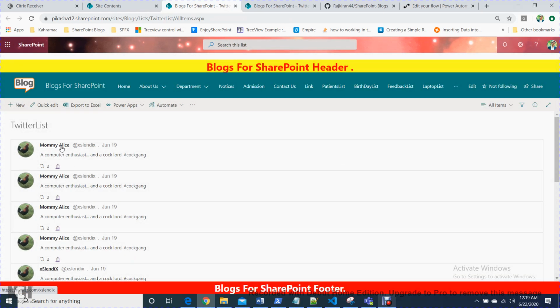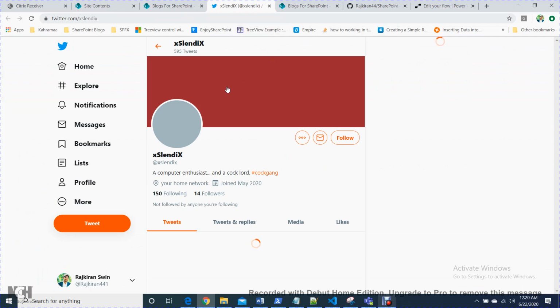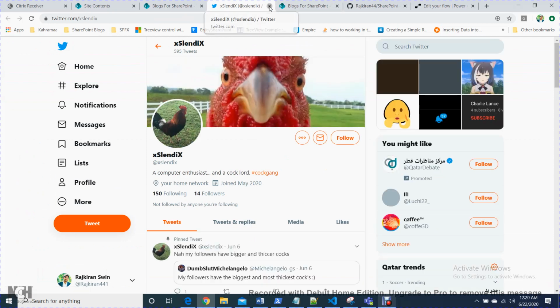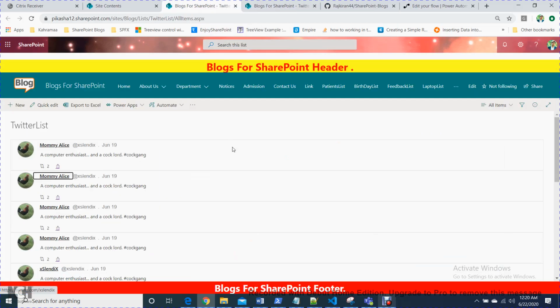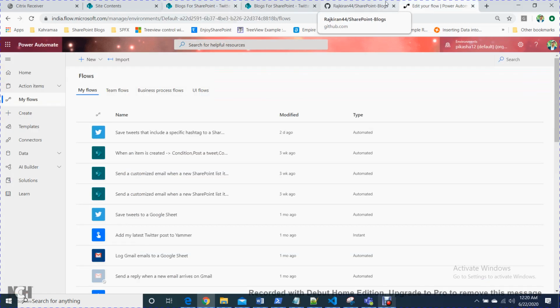Here is the created by, this is the description, and this is the username. If you click here, it will redirect you to the Twitter post that was created like this. You can do it like this. This is all about how you can track everything in the SharePoint list, whatever the new things are. This is all about tracking my Twitter posts in the SharePoint list.